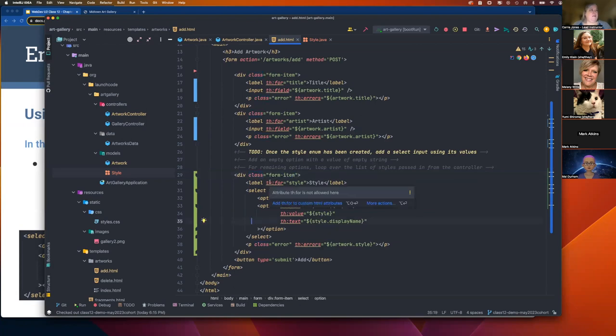Okay, so here I have a th:for for the style. I've given it the label. And then I have the select field and I've actually used th:field to bind to artwork.style. That's the new field we created, right? That's now part of that model. So it's getting passed to the form from the beginning. And this is where it goes.